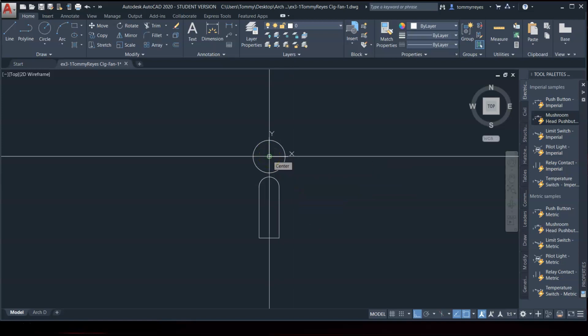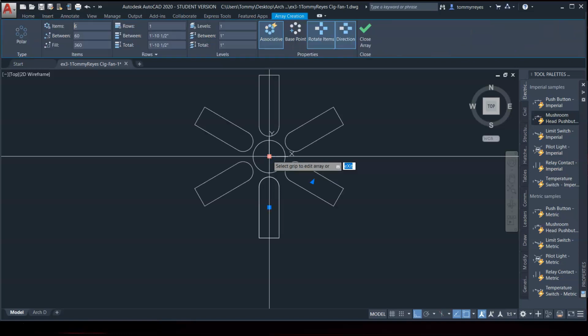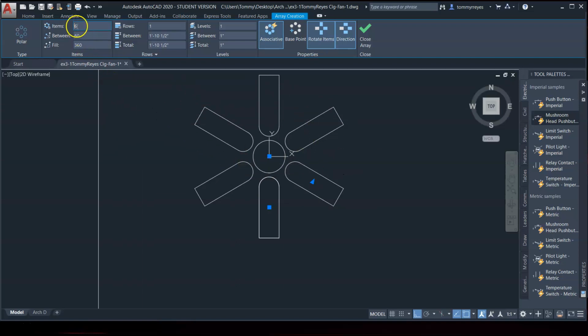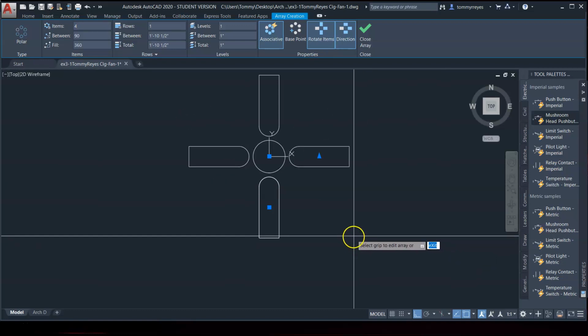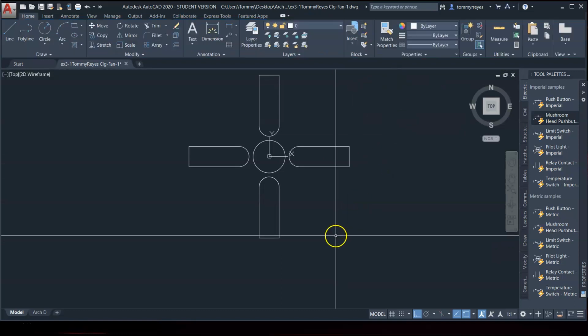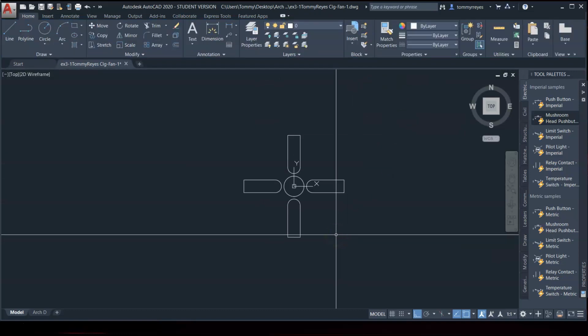Now I specify the base point. I want 4 blades across this circle. So I'm going to hit that right there. And then, wow, this all shows up. But you see here, items, we just need to adjust this to 4. Hit enter, and we're done. Hit close array, and that's it. Ceiling fan 1 is done.